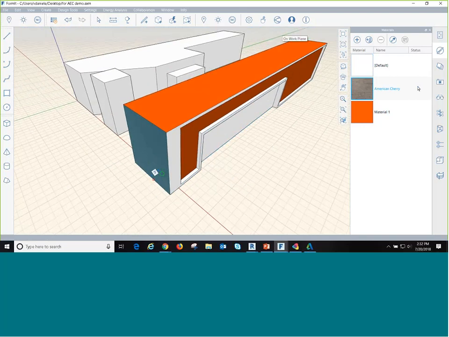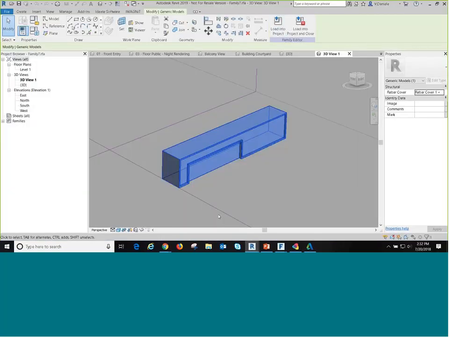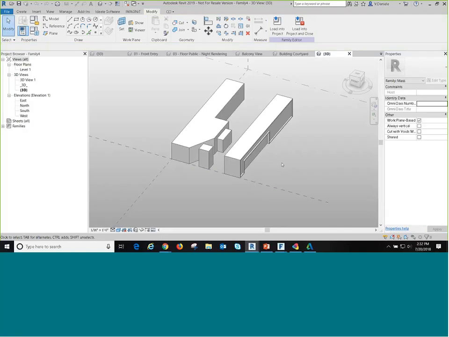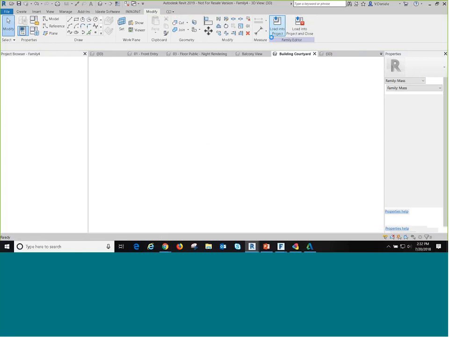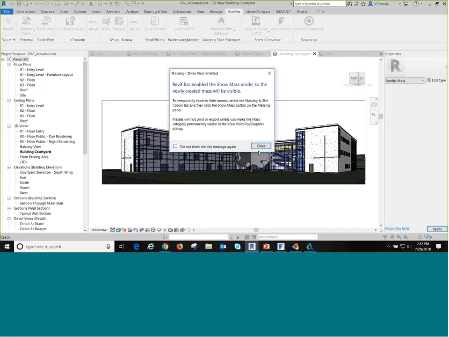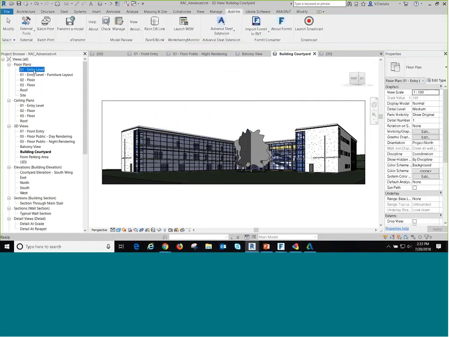We close. Well, keep this open. Okay. So, close that. I'll load this into the project I have open now. This will come in as a conceptual mass family in your 3D views, or in your Revit model.